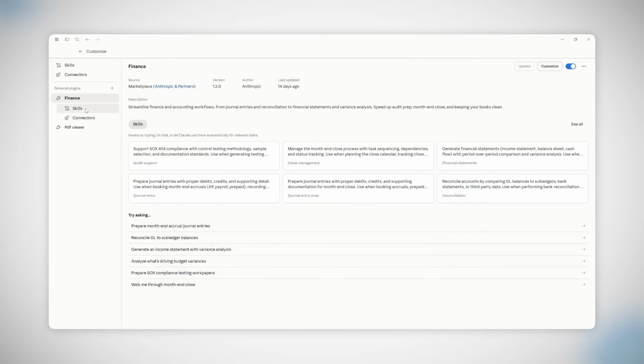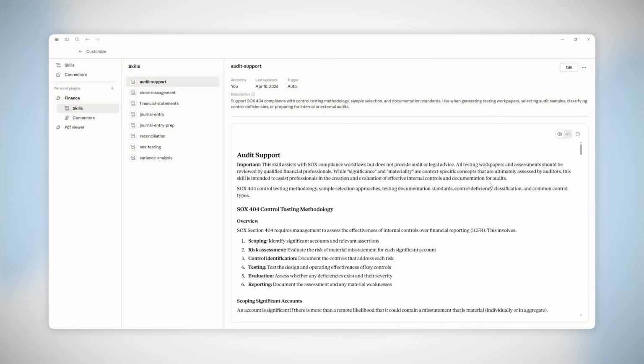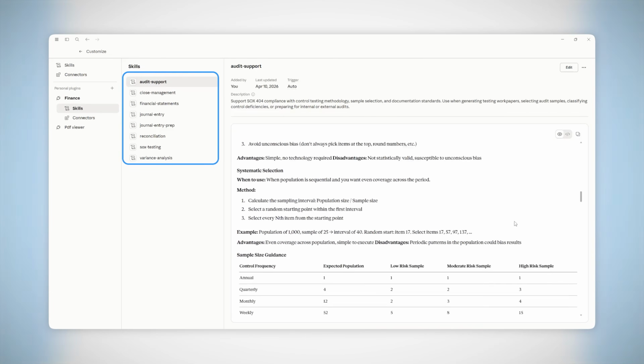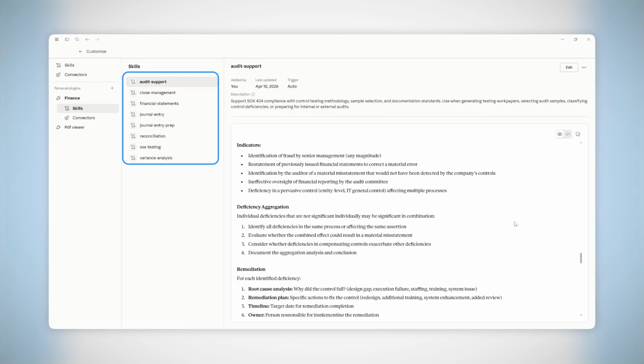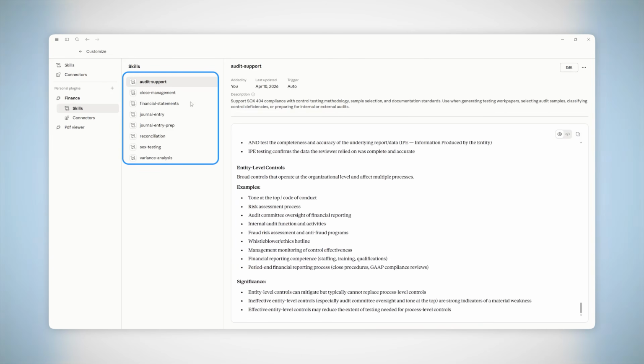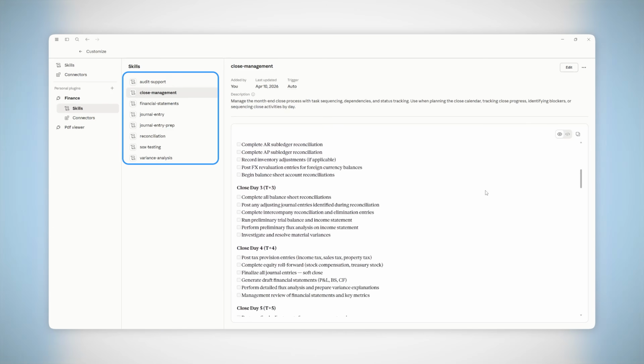Now, skills are where Claude shifts from being a general assistant into something that follows structured, role-specific finance workflows. So each skill is a complete process that mirrors how finance teams actually operate, with predefined inputs, logic, validation, and output format. So when I open the Manage panel of the Finance plugin and I click into skills, every box you see in there is a complete finance process that Claude already knows how to run.